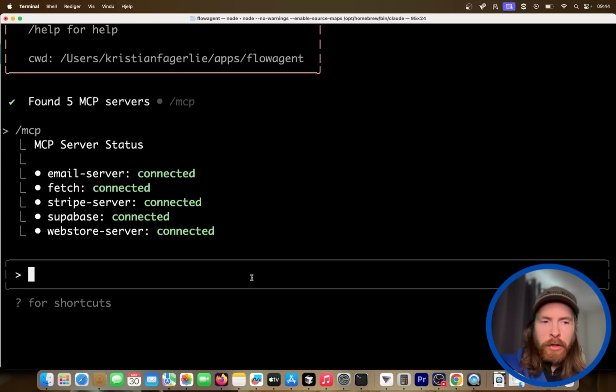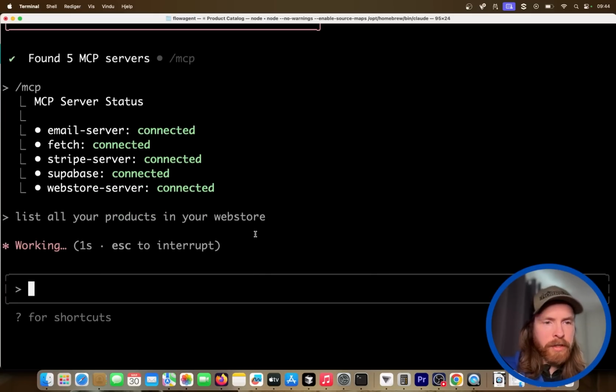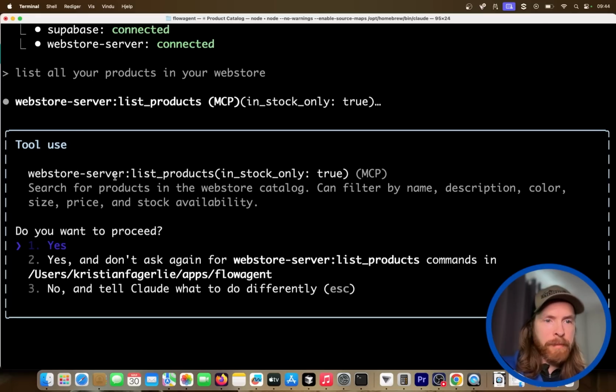So back here on Claude Code now, let's say I'm acting as the AI agent now, right? I can say list all your products in your web store. So this is going to be aimed at the web store server, right? Let's see if this works. Okay, good. So we're going to use the tool web store server list products, in stock only equals true. That's good. I like that choice.